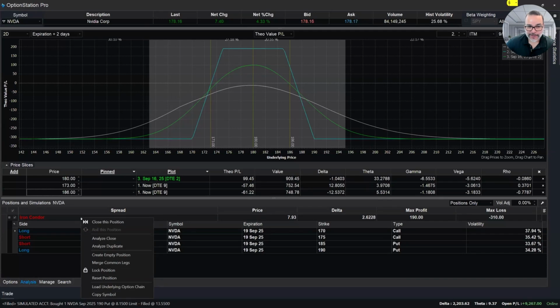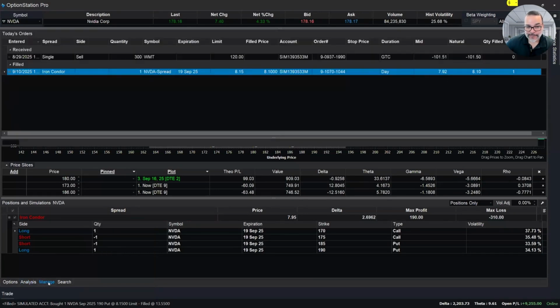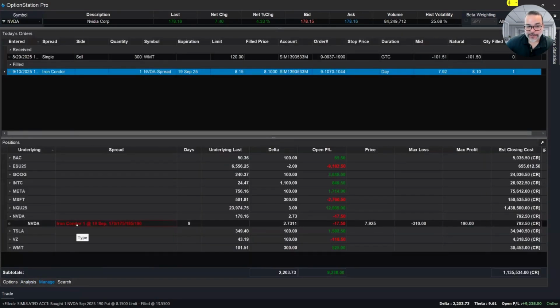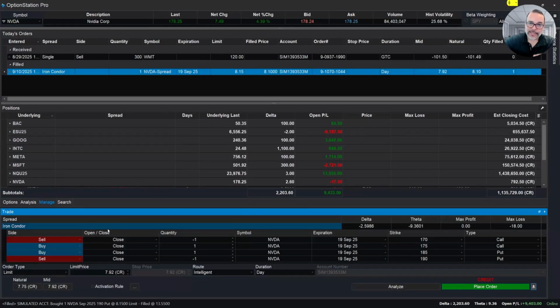You can do right click on the iron condor and you can say close this position. You can also do it from the manage tab. If you're on the manage tab and you're looking at the iron condor from here, you can right click and do the same thing. Close this position. If I go there, it'll automatically populate the legs into my trade bars. And it's convenient because those are the specific legs of that position. These are the ones that are expiring in September.